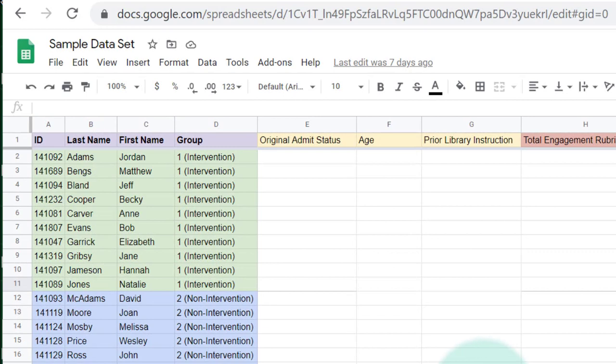To begin, you'll want each student record to have a single line of data. First, be sure to include your unique student identifier, such as a student ID, in the first column. This will be key for linking the student information from all of the other data sources together. On this page is where I also suggest you include the student's group number, for example, if they're in the intervention group or if they're in a non-intervention or control group.